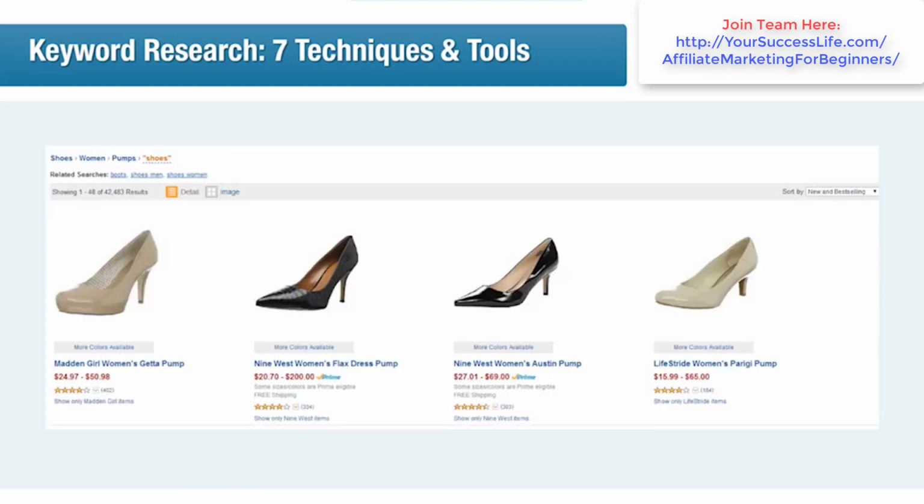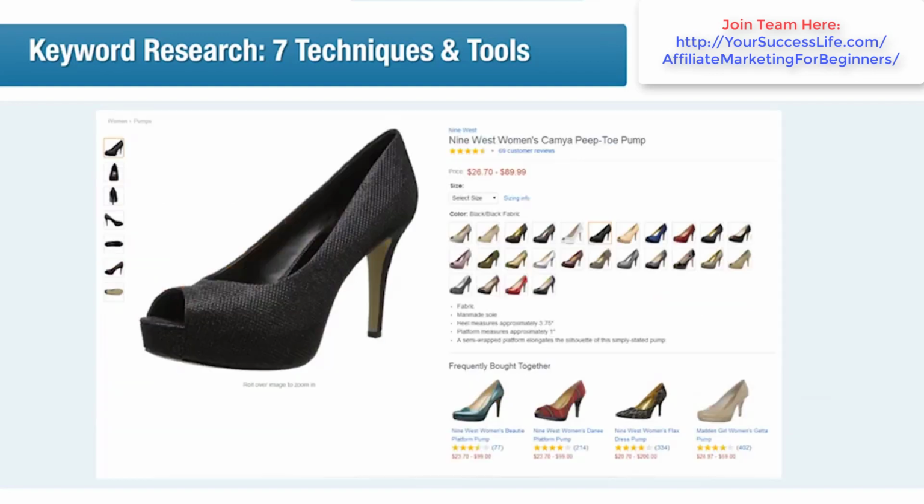Looking at shoes on Amazon, if I select Sort by New and Best Selling in the top right corner, I get a list of shoes that are top sellers. The list also comes with hints about well-performing products in my sub-niche. Nine West seems to be a well-liked brand, for example, and pumps is a descriptive word that potential customers could be searching for. Now, let's say I looked at the sales page for this particular product.